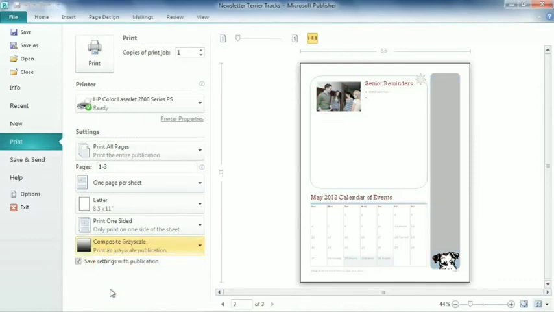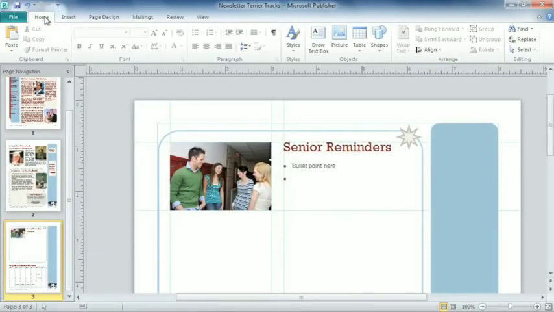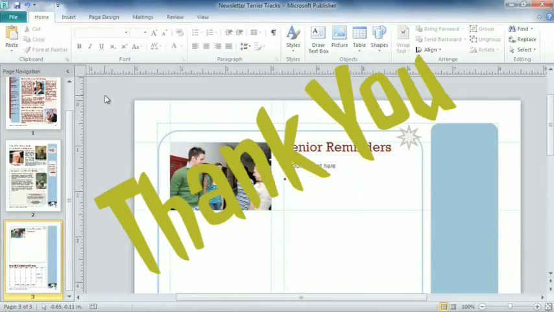Now that you know your way around Publisher, including the Backstage view, the ribbon, and the work area, you can start planning your first publication.